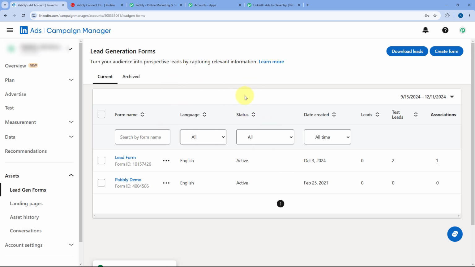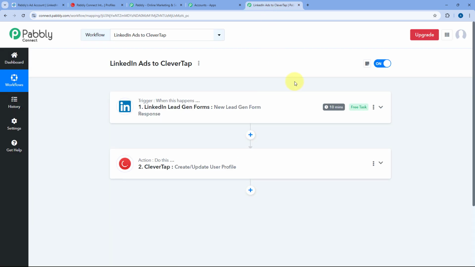Now, as we click on Send, just now we have generated another lead in LinkedIn lead gen form. Now, after generating this test lead, we just have to wait for 10 minutes. And within 10 minutes, we will see the same lead will be added in our CleverTap account. And it basically takes 10 minutes of time to add the new lead from LinkedIn lead gen form to CleverTap because the connection between LinkedIn lead gen form and Pabbly Connect is a polling based connection. And in this type of connection, Pabbly Connect will check for the details of a new lead on our LinkedIn lead gen form every 10 minutes. So we just have to wait for 10 minutes over here.